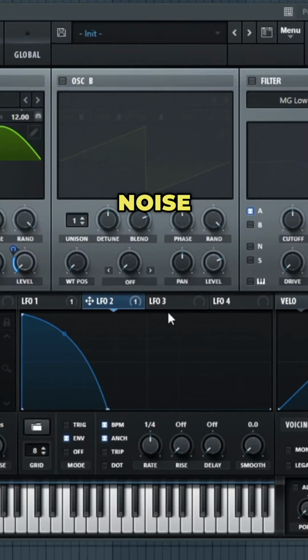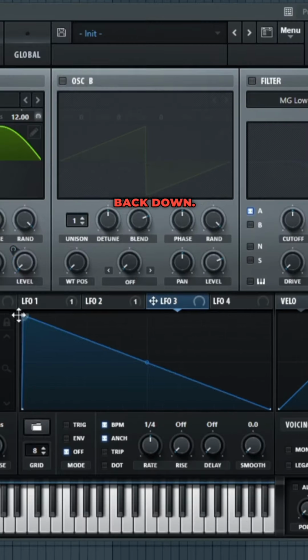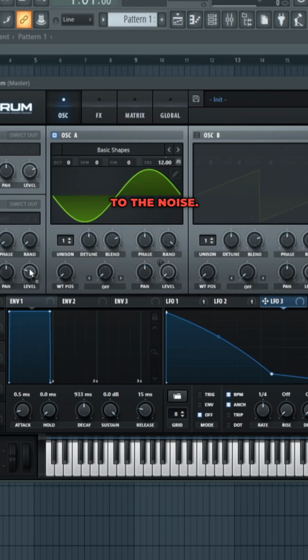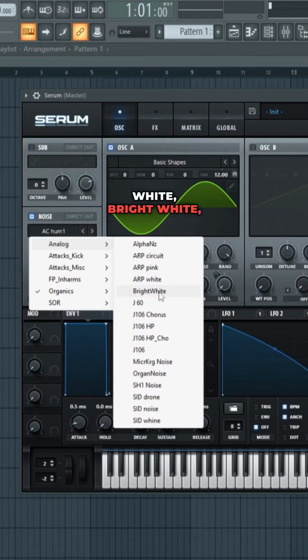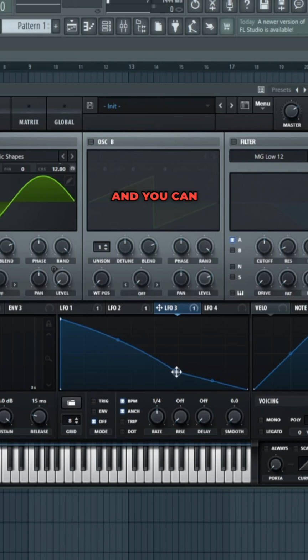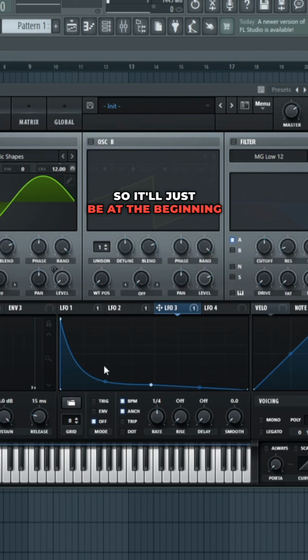Now we're going to enable noise with the third LFO, so we're going to bring this back down. Then we're going to drag this to the noise, enable it. You should probably use the ARP white, bright white, or the SH1 noise. And you can make a curve that kind of looks like this, and then bring this level all the way down. And I don't want too much of that noise, so it'll just be at the beginning and then fading out. Kind of gives it the crunchy feeling.